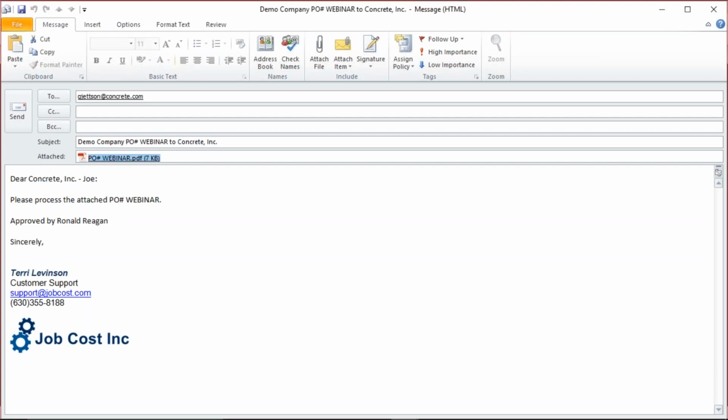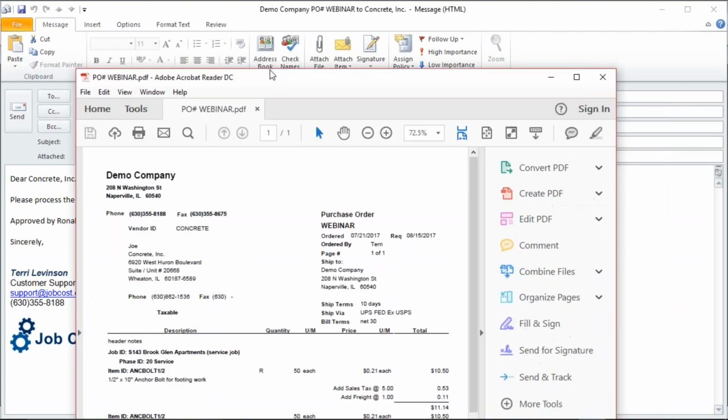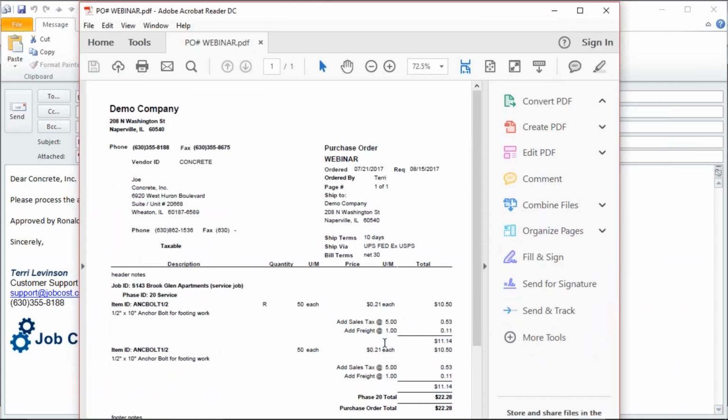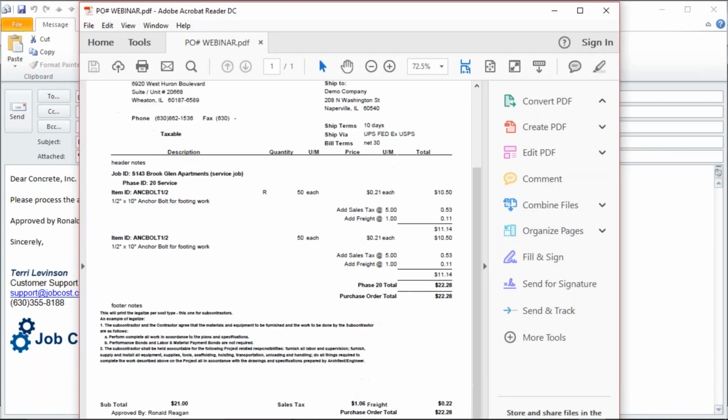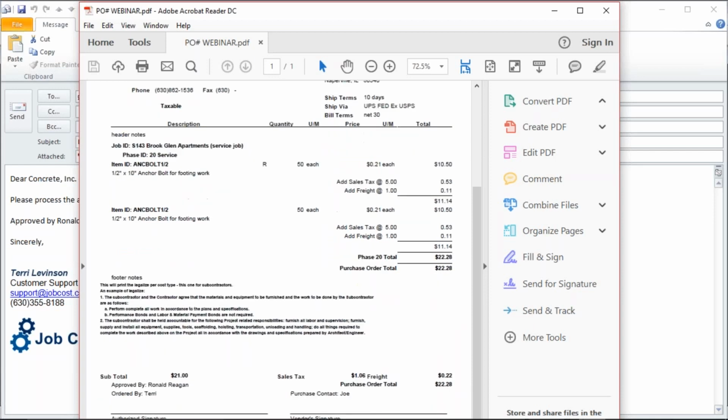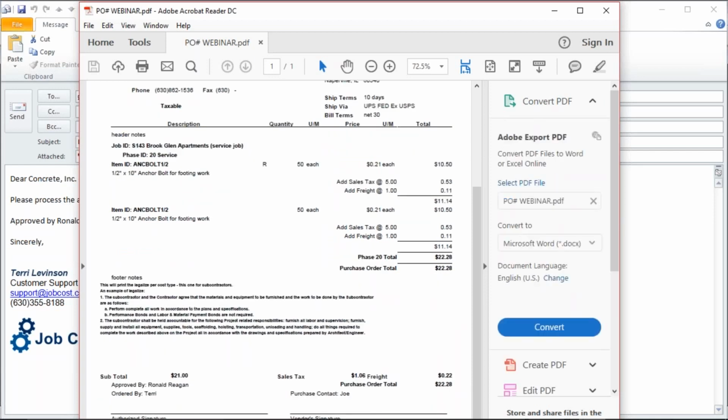If you open up this, then the attachment will show you a copy of the purchase order. Now you'll notice there are header notes here. This is where the header notes would display. And then this is where footer notes display. And there's a bunch of other notes here.